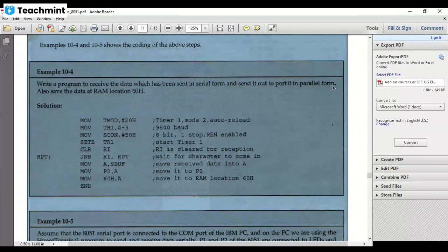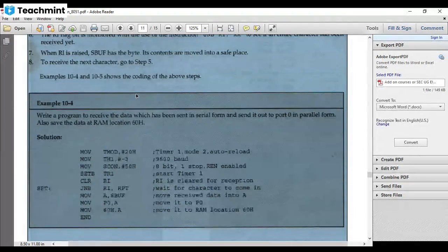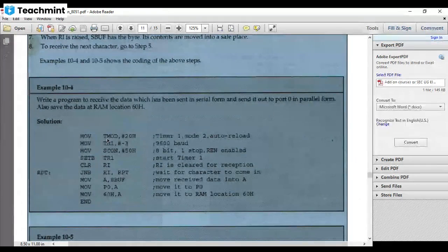Okay, so how we have to do this, right now we can see here. Now what is the solution, see here: at the same time save that data to any RAM location, it is 60H. समजा आताच आपण म्हणलो ना की एका सेफ लोकेशनला त्याला नेऊन पाठवा, तर सेफ लोकेशन इथं काय सांगितलंय, 60H हे तुमचं सेफ लोकेशन आहे, त्या सेफ लोकेशनला त्याला नेऊन पाठवा.